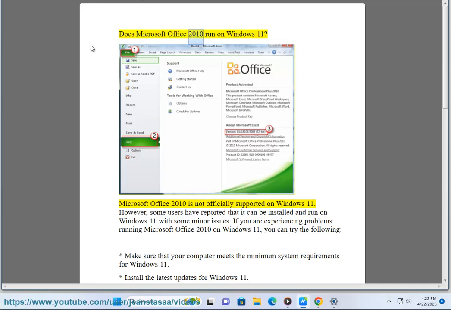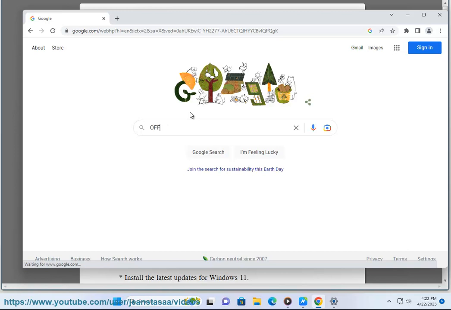Does Microsoft Office 2010 run on Windows 11? Microsoft Office 2010 is not officially supported on Windows 11. However, some users have reported that it can be installed and run on Windows 11 with some minor issues.